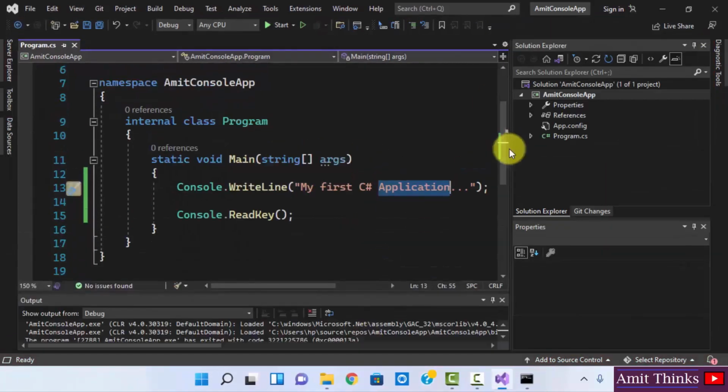So guys, in this video we saw how we can easily download and install Microsoft Visual Studio 2022, the current version on Windows 11. With that, we also saw a sample console application.